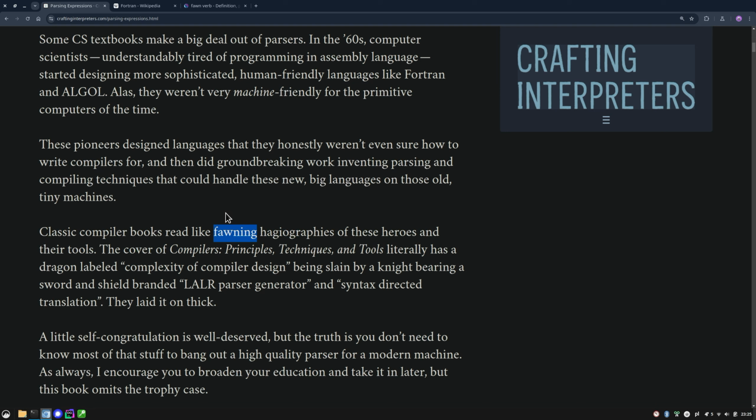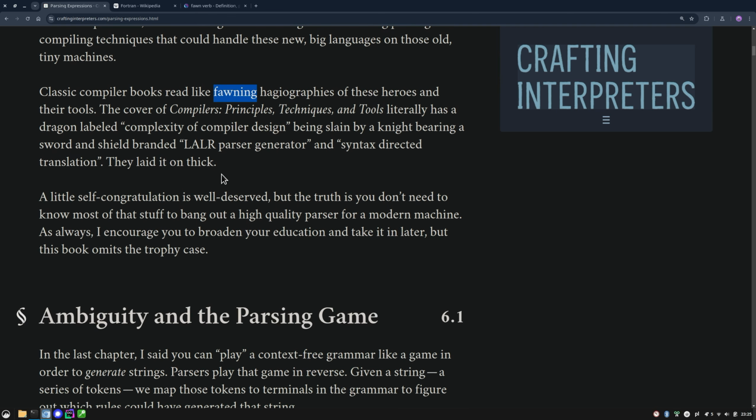A little self-congratulation is well deserved, but the truth is you don't need to know most of that stuff to bang out a high-quality parser for a modern machine. As always, I encourage you to broaden your education and take it in later, but this book omits the trophy case.